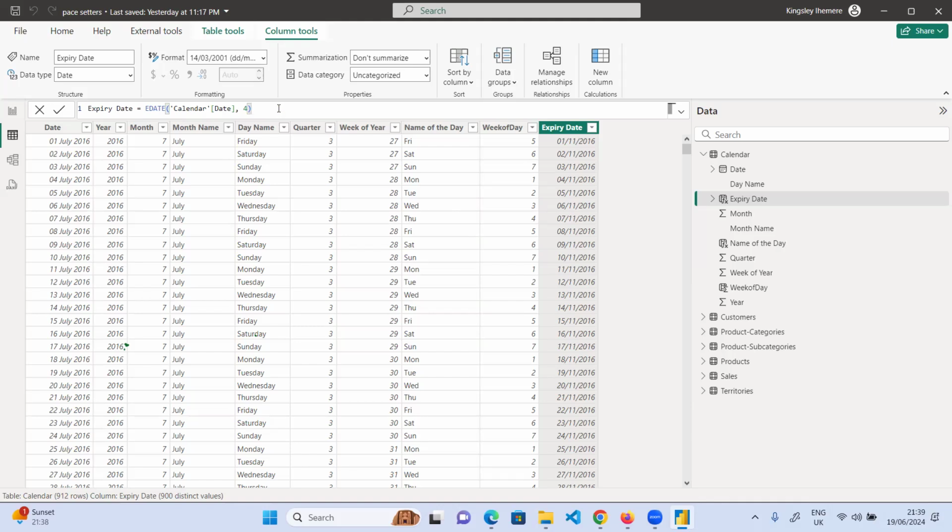So this date, does it mean expiry date or end date? What does it really mean?